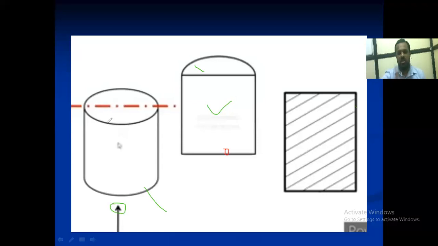Suppose I have cut that part, how will that part look? That information we require. For this purpose I'm going to cut this cylinder by using this cutting plane. In this manner we have to cut.